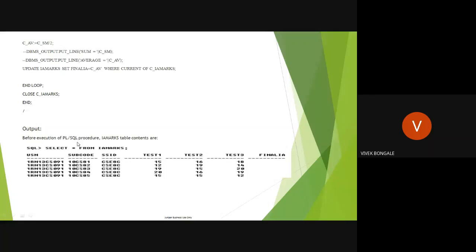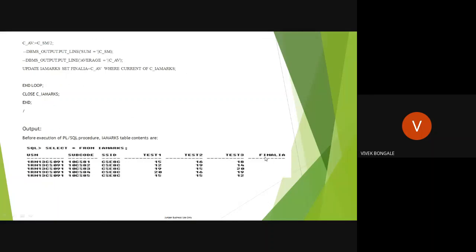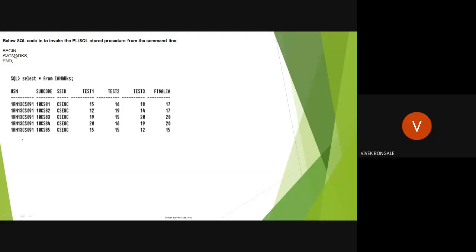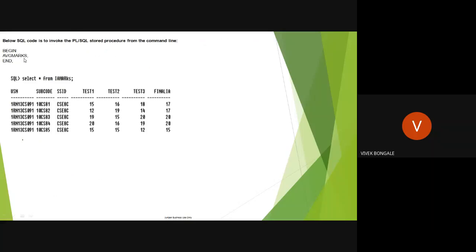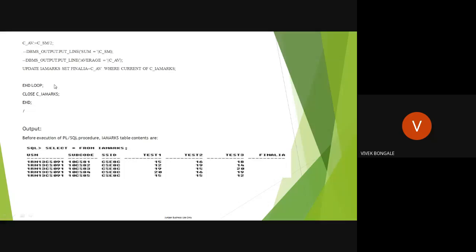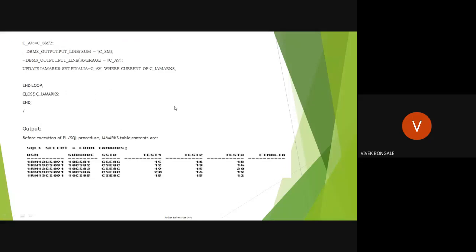Before execution, this scenario will not have any value. Till here we have just created the procedure. We have not yet called it, so we have to call this procedure. How to call it? It is CALL average marks, because we gave the procedure name as average marks. After this, you just use SELECT * FROM IAMAX. These resulted values will be updated in the final IA. This is how we execute the fourth query.